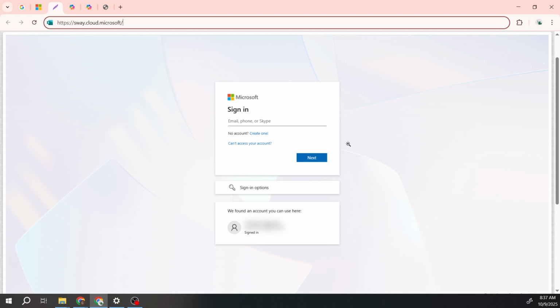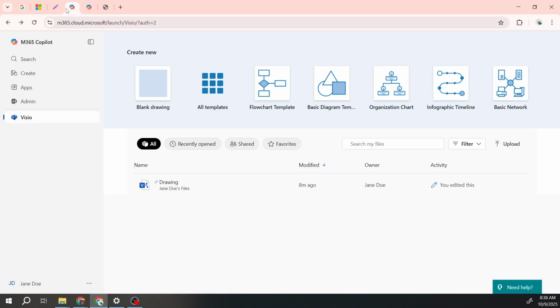account. After logging in, you'll find yourself on the Microsoft 365 Copilot homepage. Here, you'll want to look for the Apps section. By clicking on it, you'll see a variety of Microsoft applications. Find Visio in the lineup and click on it to get started on your project.